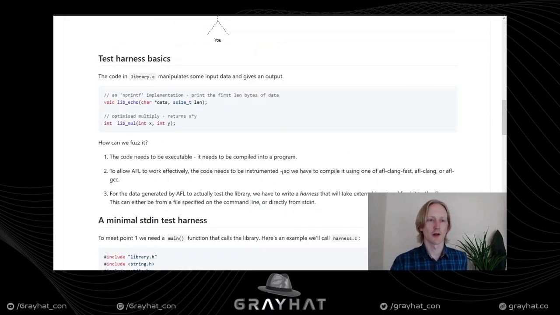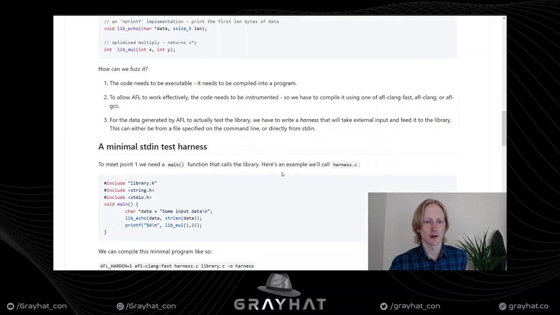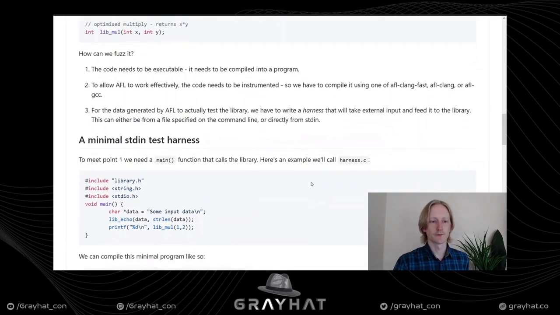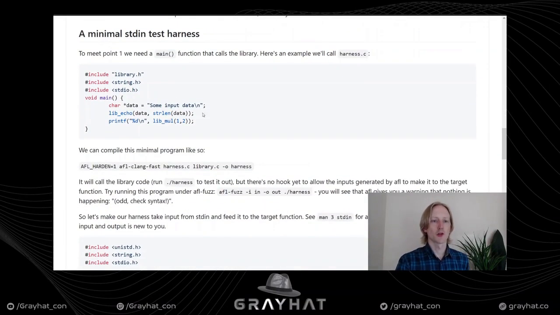Okay, so let's start with a minimal little harness that's going to try and call these APIs. Zoom in a bit. So here's kind of the minimal program you might imagine that uses this library. We have some data, we echo it, and we do a multiplication of 1 times 2 and print that result. So we're using both of the APIs from this library in some basic way. We can compile that. Here's the command line to compile it. Fine, we have a harness executable.